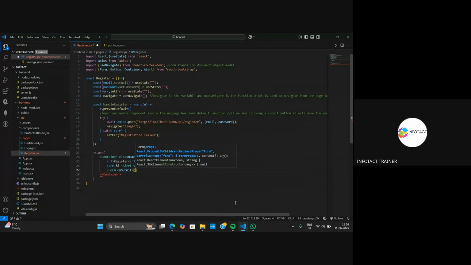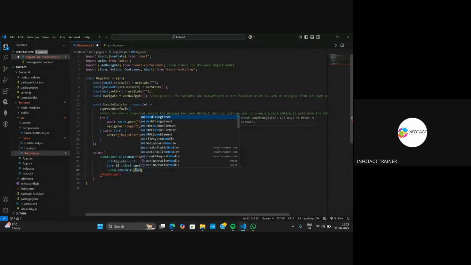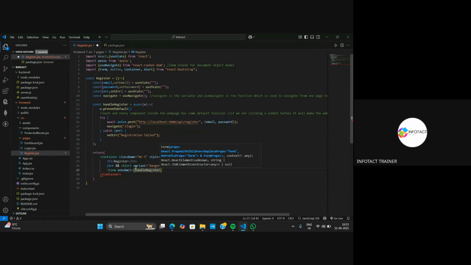And why are we writing this on submit event? The purpose of defining the events inside the input is that we want some kind of action to take place. And what will be that action? Whenever we submit the form, it will execute a function and the function's name is handle register. Which is why we have created this entire handle register function. Understood?